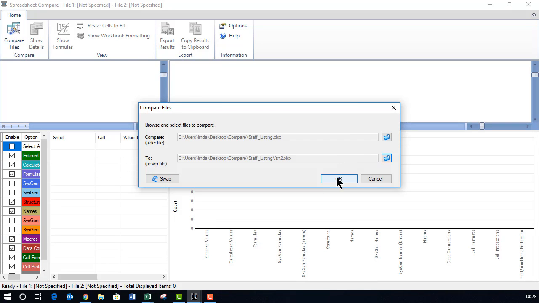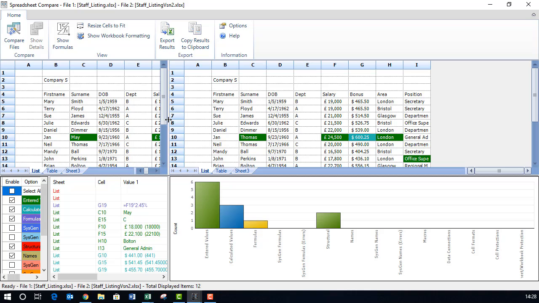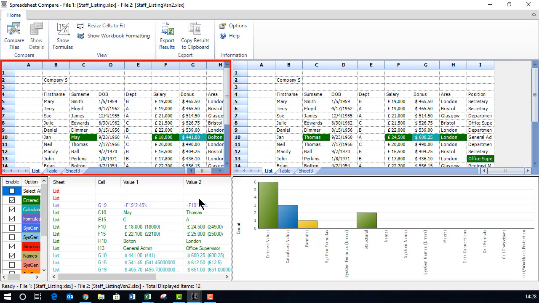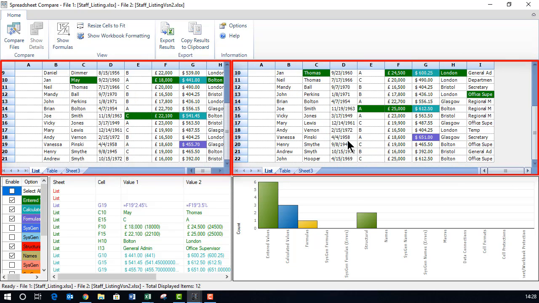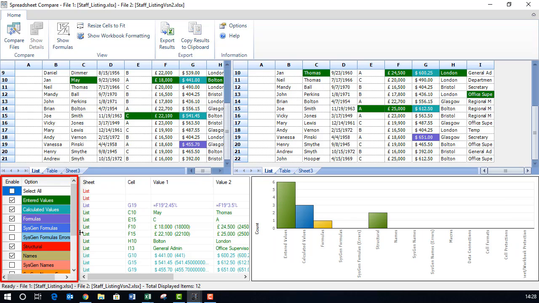And then click OK. So what you see now is the results of the comparison appearing in a two-pane grid and using colour to highlight the differences. The older file is on the left of the grid and the newer version on the right. In the bottom left of the grid is a colour legend indicating the different types of change.